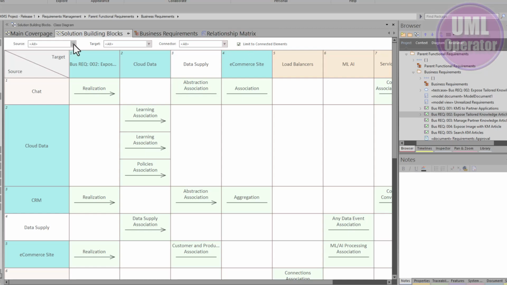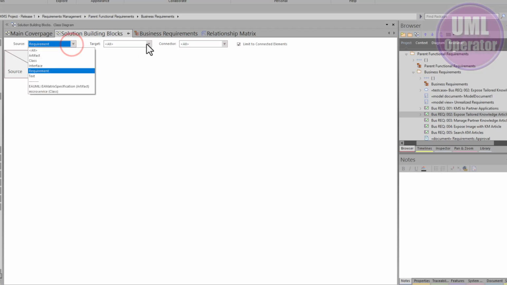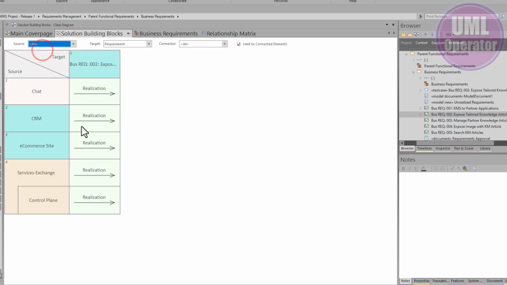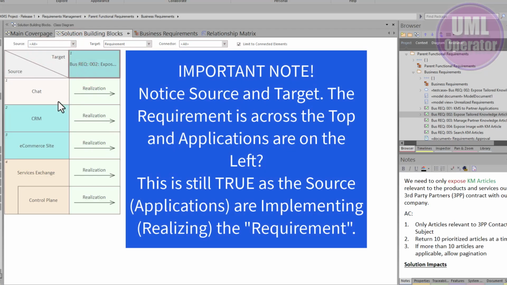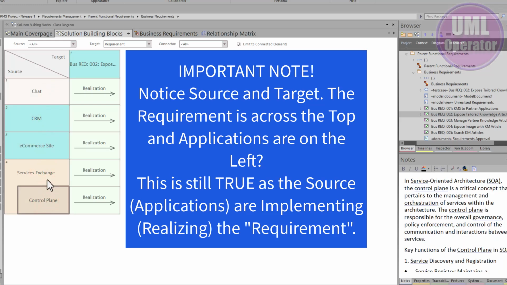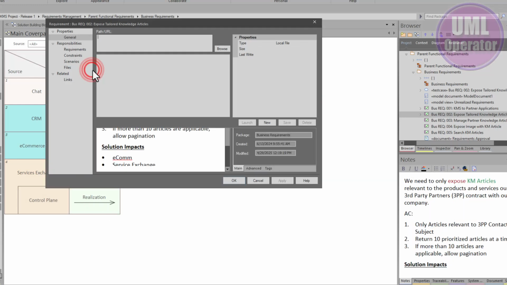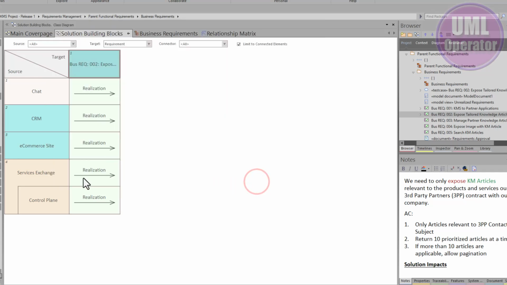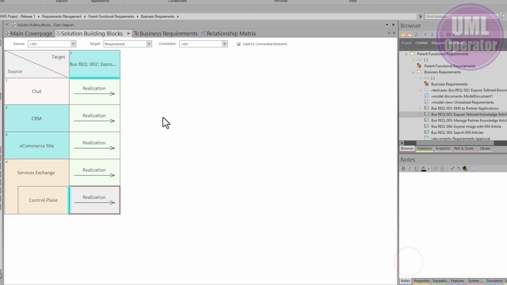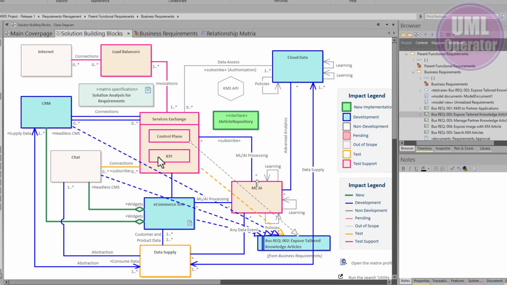So now when we go here, let's look at requirement, nothing connected. Let's look at requirement as a target. Let me take this back to all. We see for requirement, chat, CRM, and so on, including control plane, a subcomponent of service exchange, is realizing this requirement. You can double click here and do all sorts of things that you want to do. You can manage the intelligence of a relationship and do a lot more because this element is in the diagram.